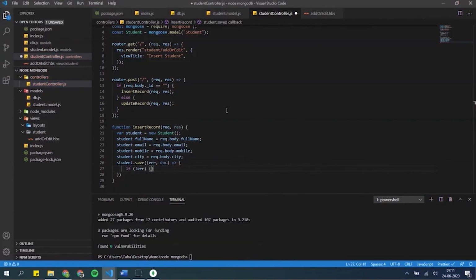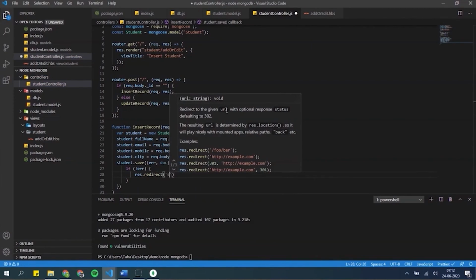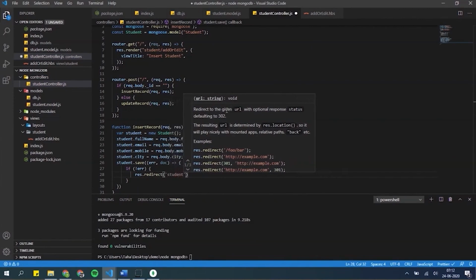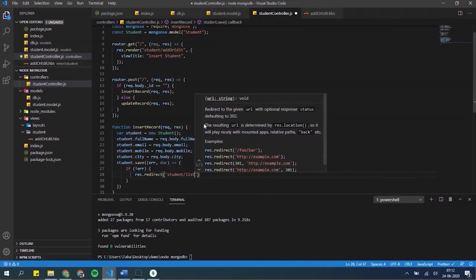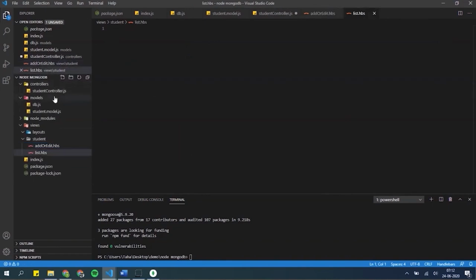All right, so we're going to manage our error message. And we're going to put in similar messages that we've put in before. So we want to redirect to our student list. And we're going to go ahead and create that in a moment. So let's create a new file, student list.hps. So list.hps.